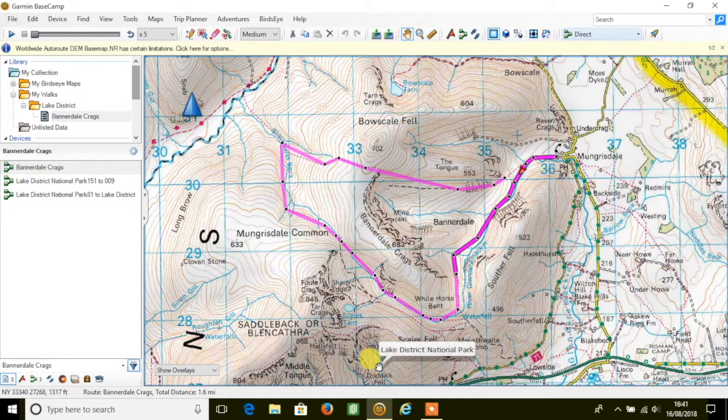So on the map screen at the moment, I can see a deep pink magenta line for the first part of my route, but we can see the other parts of the route are in a lighter pink colour. That's because I've actually got three sections. This first part of the route I did rename as Bannerdale Crags. That's what I've got highlighted in the list I've got open at the moment in the bottom left hand window on the Basecamp software.